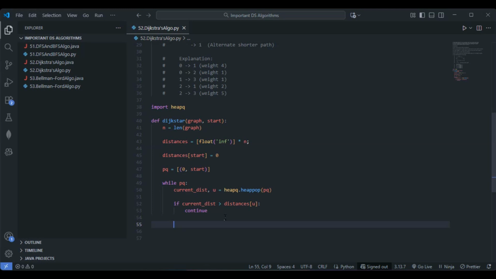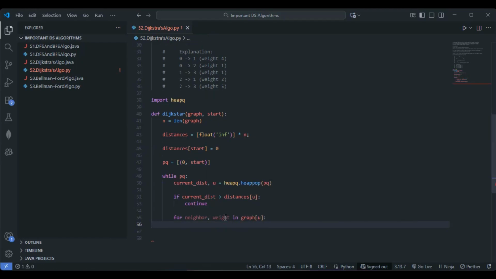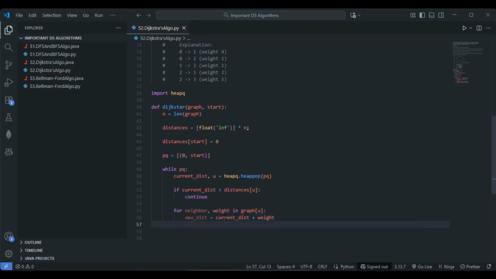These two things we have done within the while loop. Now we have to explore the neighbors as well, right? So let's explore the neighbors, meaning let's move on with the iteration part here. So I'll just go with neighbor here. Also, let me go with weight in graph of u. This is fine. The next step would be, within the for loop, basically we have to calculate the new possible distance, right? So to calculate the new possible distance, I'll go with a new dist variable name. So this will be current distance plus weight, right? So this is fine.